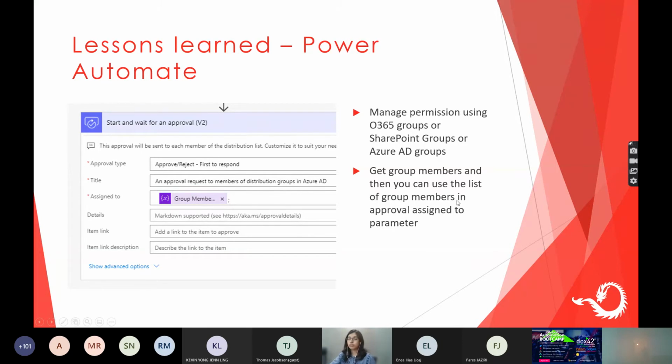So that was one thing that we thought it would be good to use the group here directly, but currently it doesn't allow.